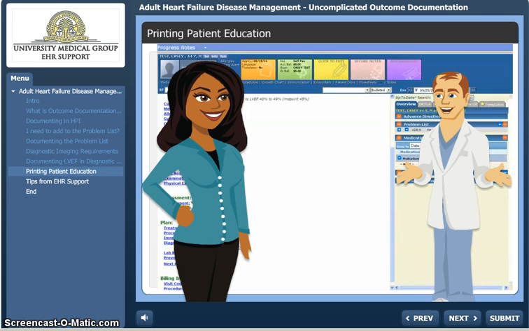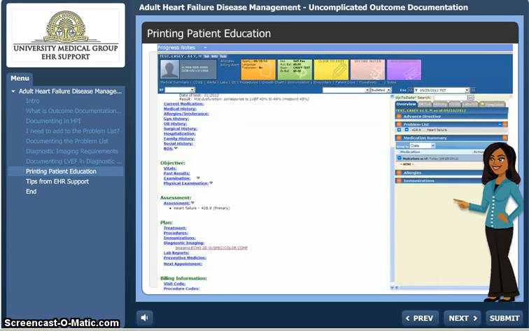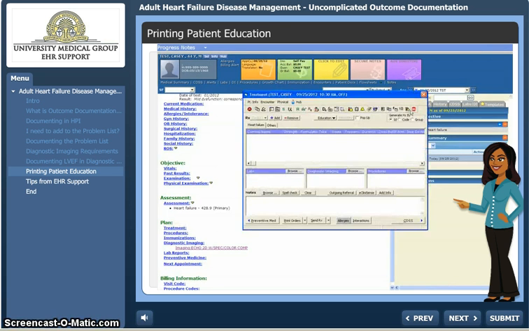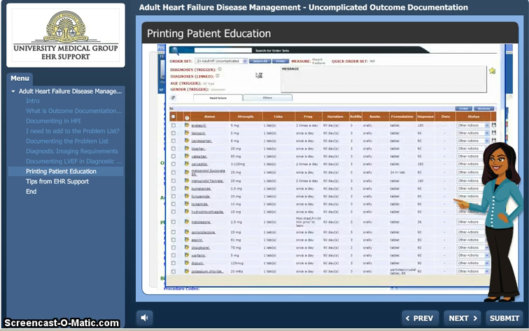Will patient education be provided to hand out to those with heart failure? Yes, the education will be available within the Adult Heart Failure Uncomplicated order set. From the treatment window, click on the red OS icon. Use the drop-down to select ZA Adult HF Uncomplicated.